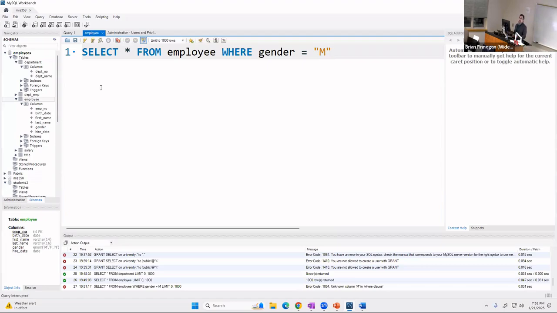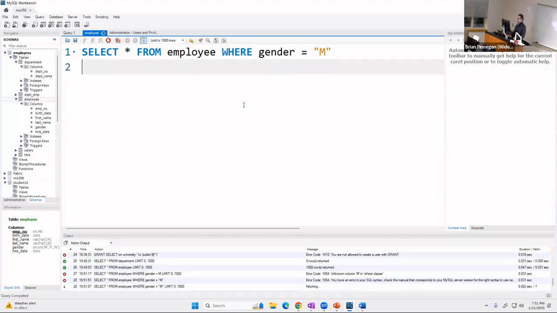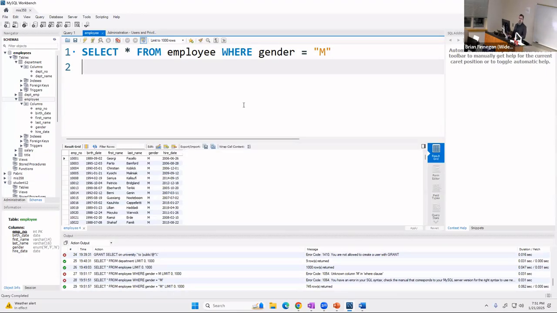Double or single does not matter. Obviously, they need to be consistent. If you have one of each, you will get an error. And you say, okay, that really seems quite straightforward. And you're certainly right.